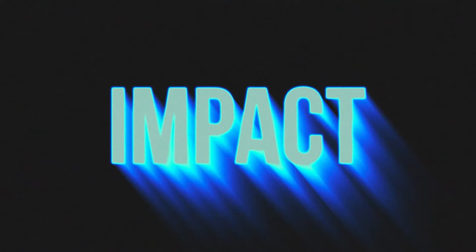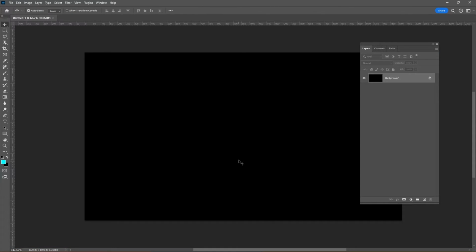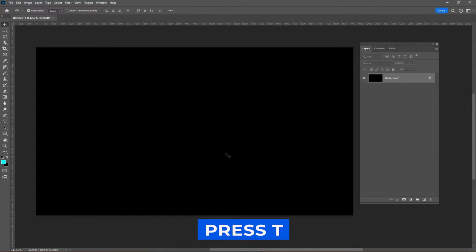In this tutorial, I'll show you how to create a rushing text effect in Photoshop. First, press Ctrl-N to create a new document. Set the background color to black. Press T and type your text.